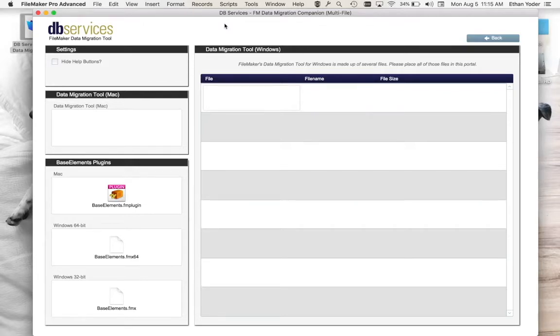We also have a base elements plugin, which helps us do other sorts of operations. Those will come with the system, but the other stuff doesn't. If you have to do migrations on other machines, you can do that.